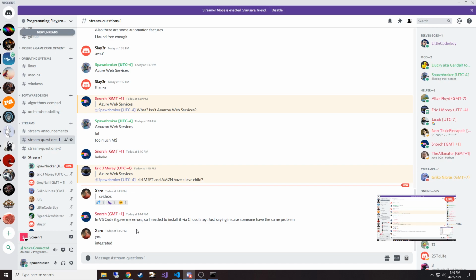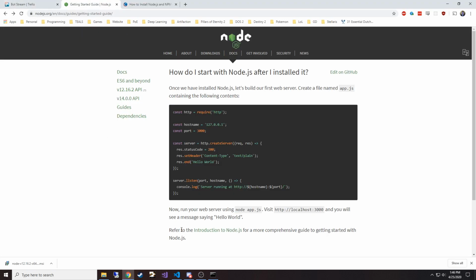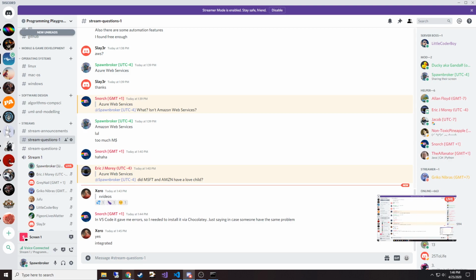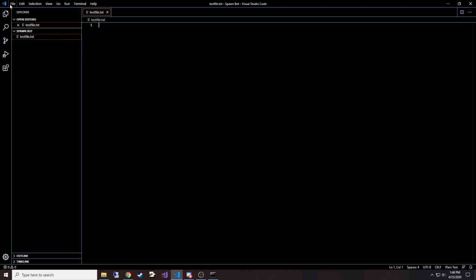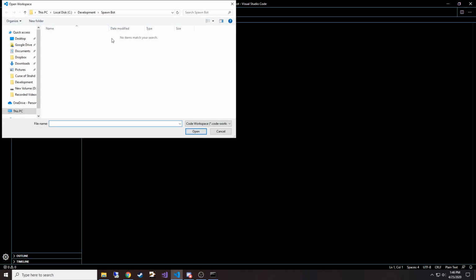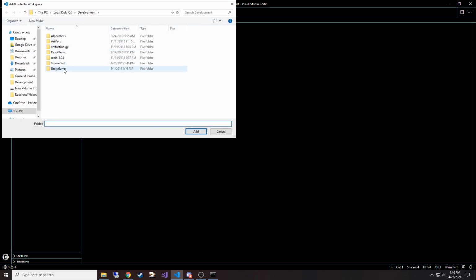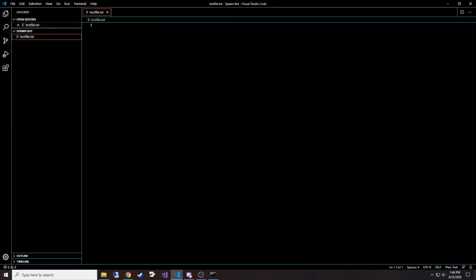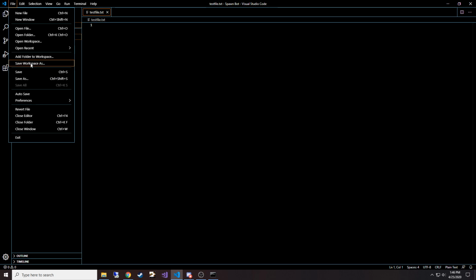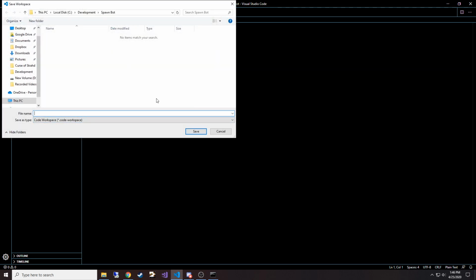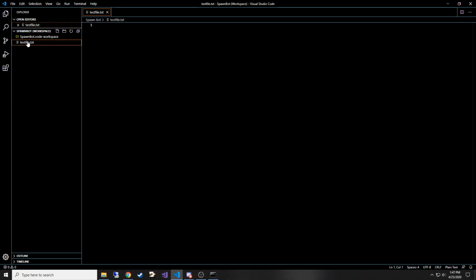Another thing that I'm going to do is set up a workspace in VS Code. I'm going to add folder to workspace, SpawnBot. So this is going to be my workspace folder. And save workspace as, this is just going to be SpawnBot workspace. Okay, great. So I've got a workspace going in VS Code.